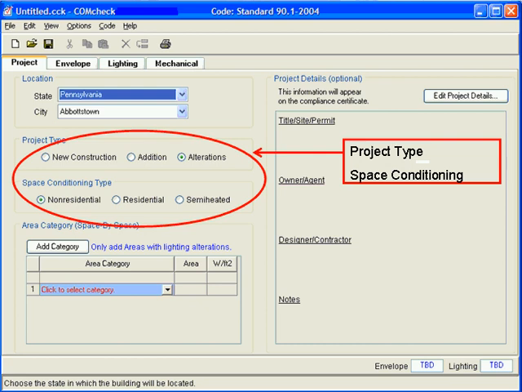There is different criteria for space conditioning type. There's a lot of greater investment in energy efficiency for residential buildings because they're assumed to be conditioned continuously. So make sure that if you're doing alterations to a mixed-use building, you are separating out your reports.